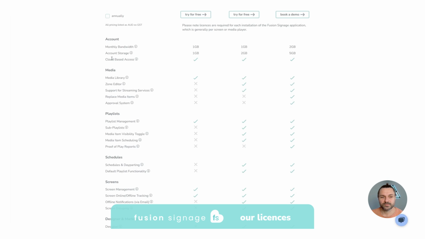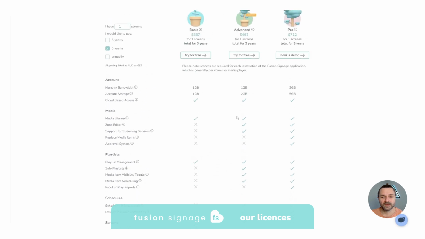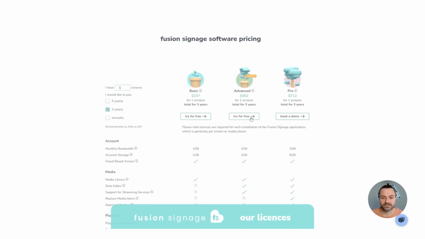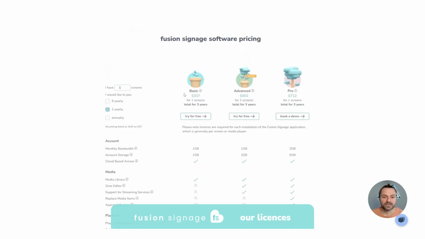If you scroll down, you'll be able to see what's included within each of the different license brackets and make a decision based on what your company actually requires. Our most common license would be our advanced license, and that's just because it comes with things like the designer, which allows you to create content within the platform, as well as scheduling to change content based on time of day. If you are price conscious, then our basic license is a great way to start.